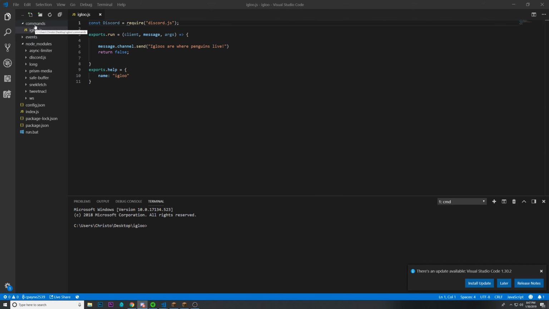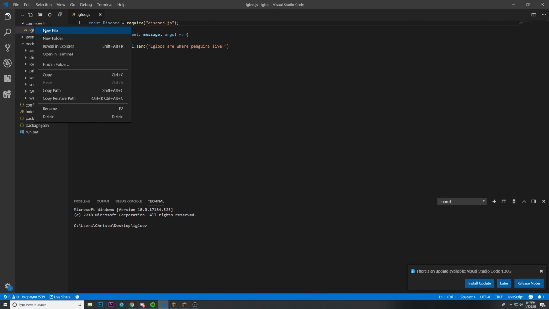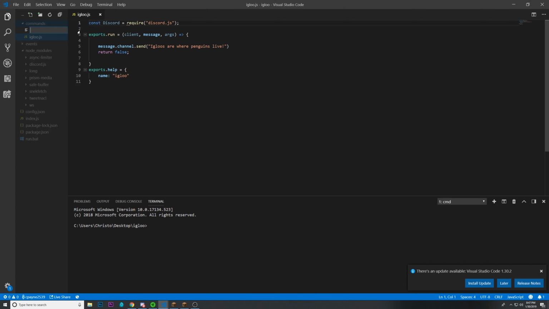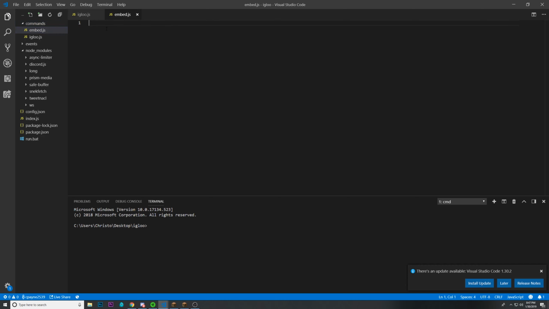Assuming you have your command handler set up, you want to go to commands, click new file, and we're just going to call this, it doesn't matter what you call it. So the first thing you want to do is the same thing you do in every command file: const discord equals require discord.js. Put a semicolon.